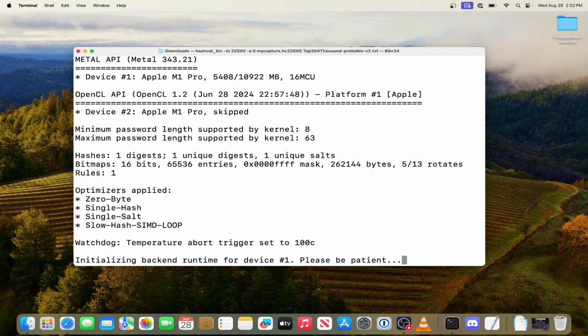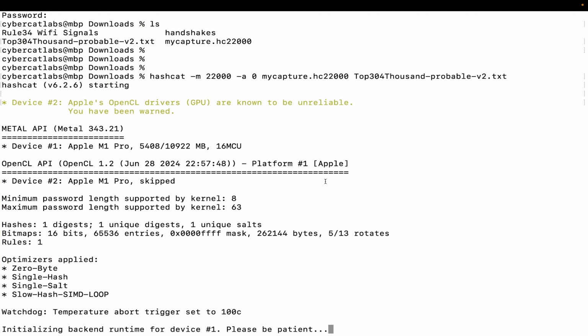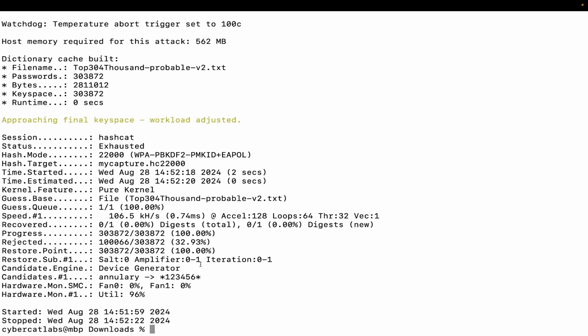we can see Hashcat has started. And I'll make this a little larger. Now Hashcat needs to read the password list first. So right now it's queuing everything up. All right, it read that list. It only took a few seconds. We can see it did not recover anything. It tested all of these passwords.